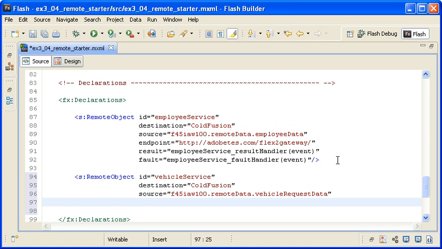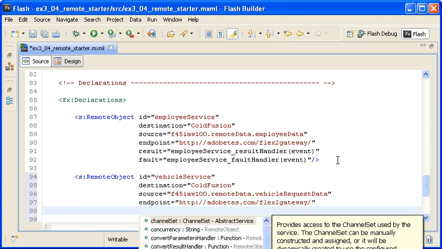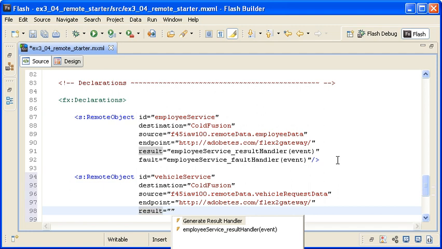I'm adding an endpoint property with the value of this URL. This property is not necessary if your Flex application is on the same server as the remote service. Since this Flex application is local and pointing to a remote service, we need to define this endpoint. Lastly, I'm adding a result event and using Flash Builder to generate the result handler.